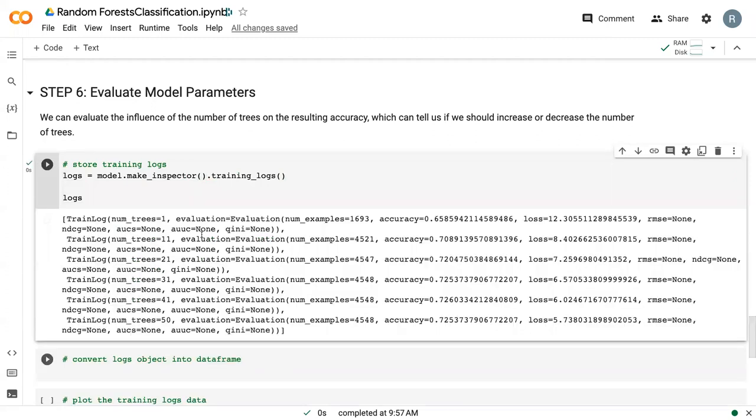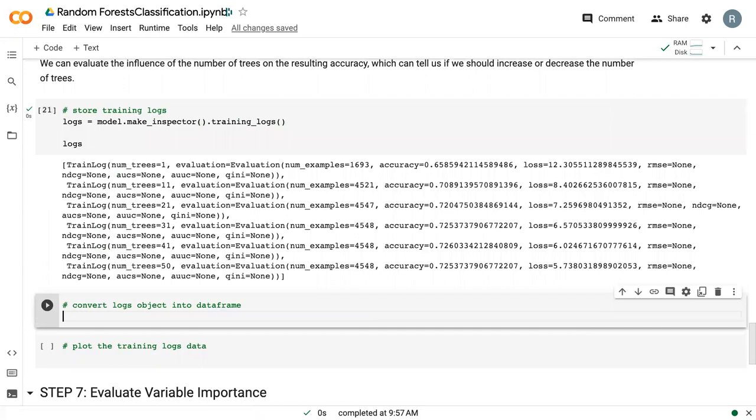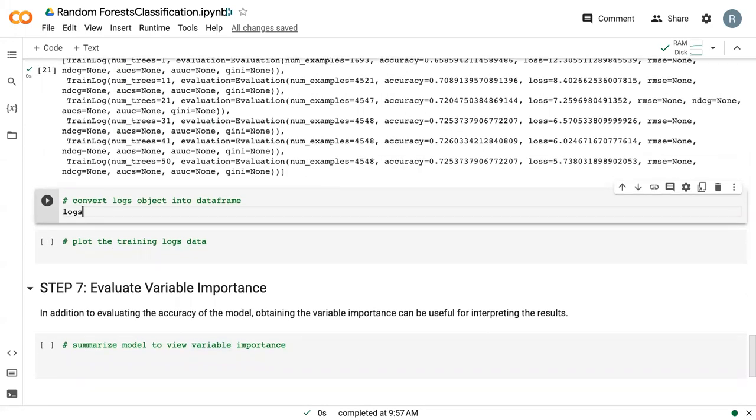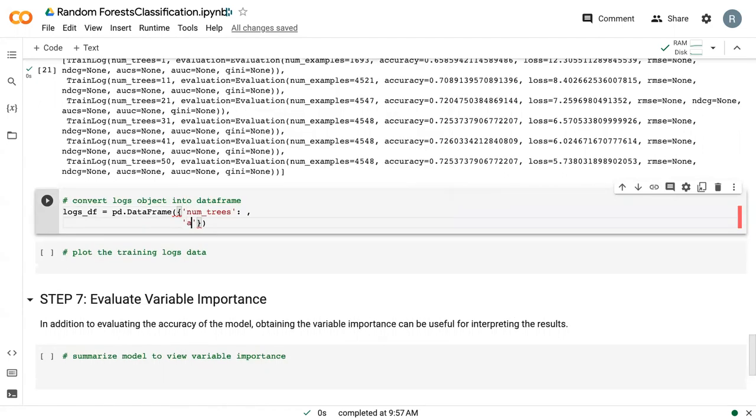And so if we look at these logs, it gives us all of these options here. We can see the accuracy in them, but there's not much that we can do there. But eventually we want to plot these, so we need to turn them into a data frame. So we say PD data frame. And in particular, I'm interested in the number of trees and the accuracy.